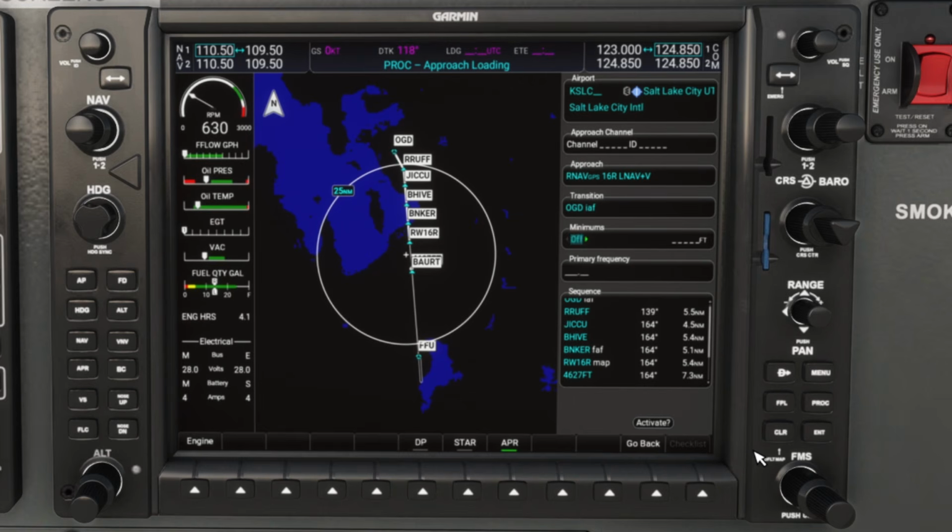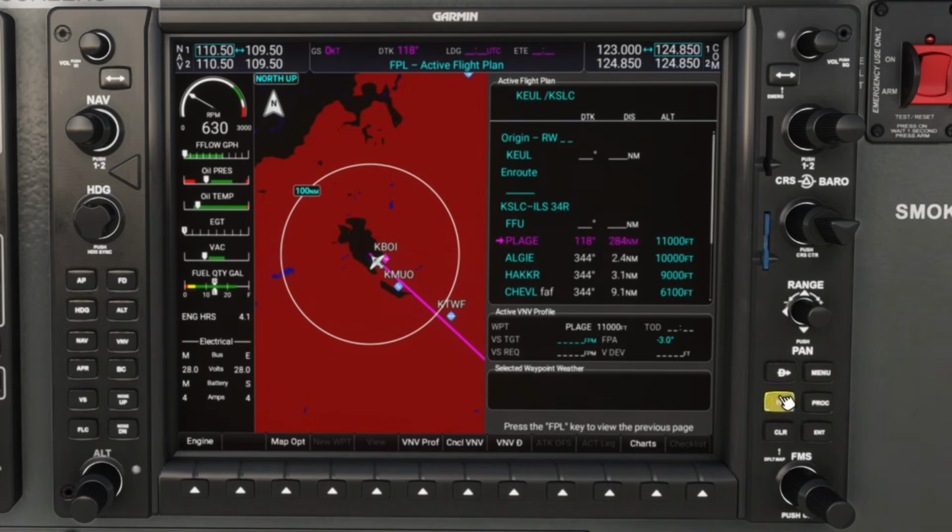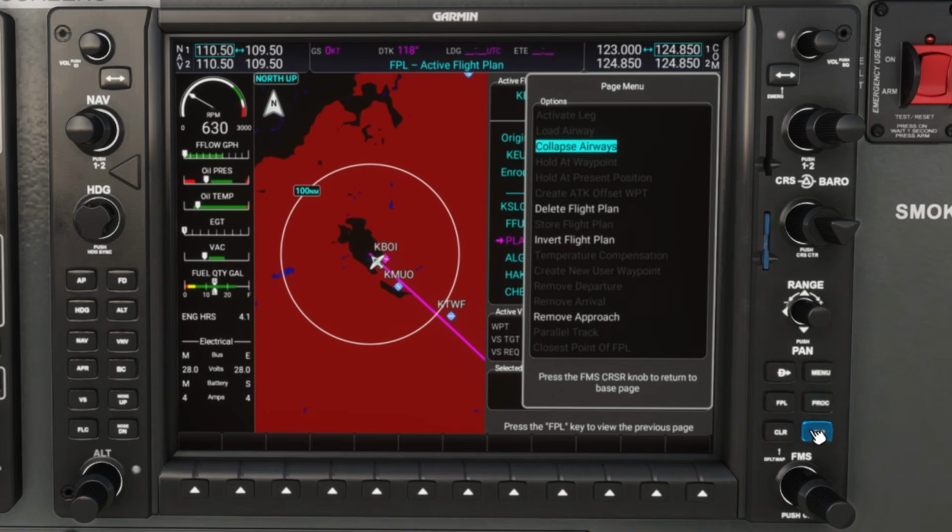I will typically say yes, even if I'm hoping to not fly the course reversal. And the reason for that is the way that I showed you to remove that hold. It's much easier to remove a hold than it is to add a hold, and that's really what a course reversal is. If you want to delete your flight plan, you can scroll down and do that.